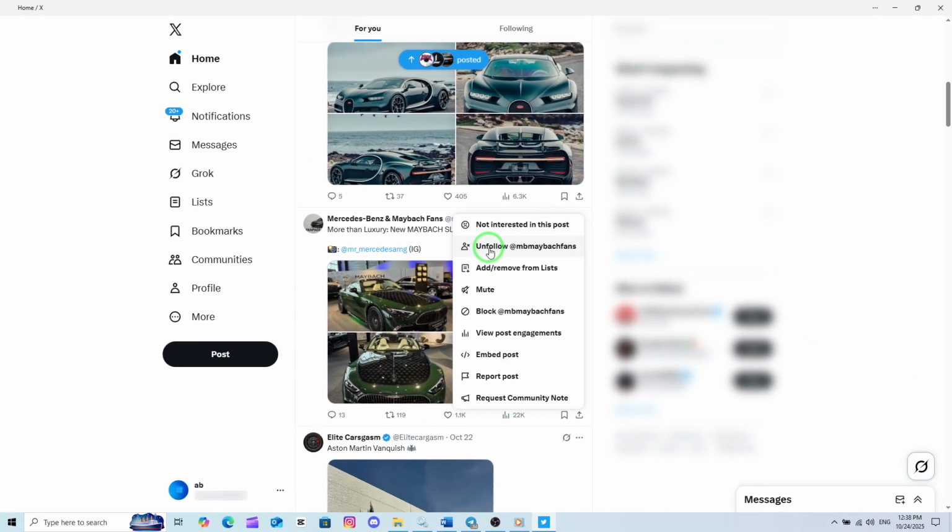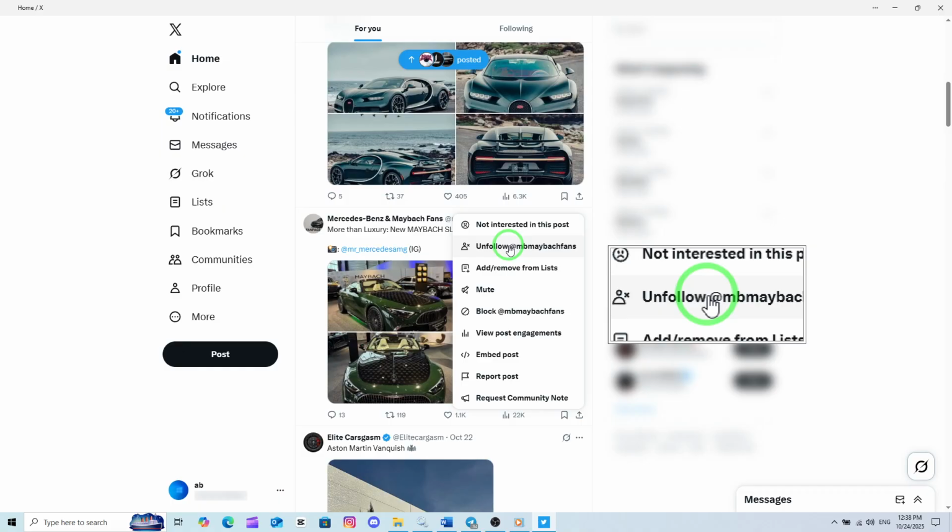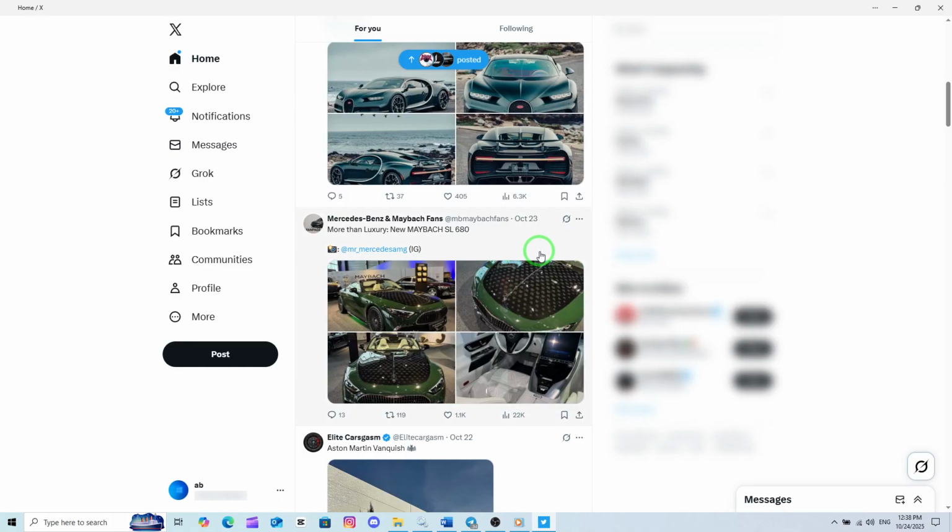A small drop-down menu will appear, showing several choices. Look carefully for the option that says Unfollow. This is what you'll need to click to stop seeing new posts from that account. Once you choose Unfollow, the change happens immediately. You won't receive new posts or updates from that account in your feed anymore. But don't worry, you can always follow them again at any time with just one click.